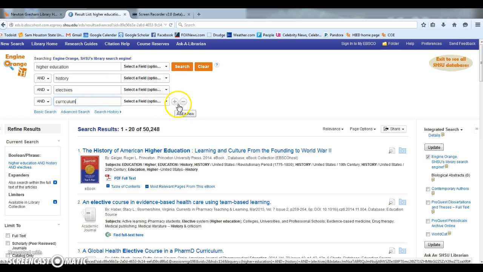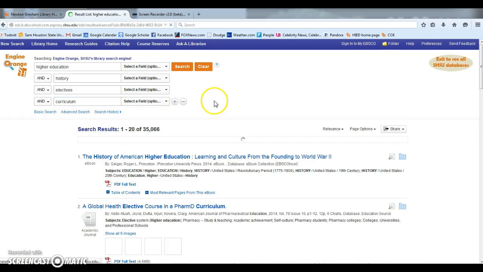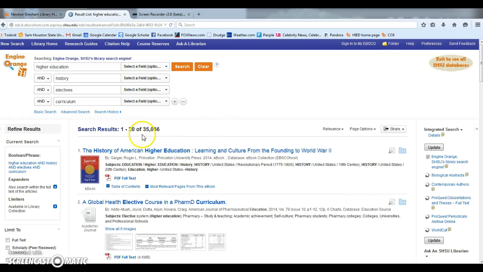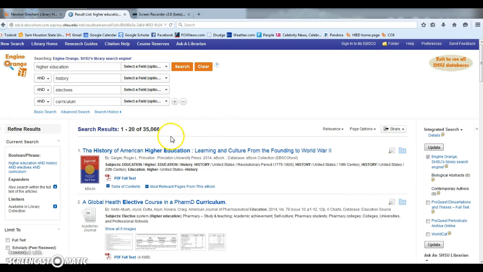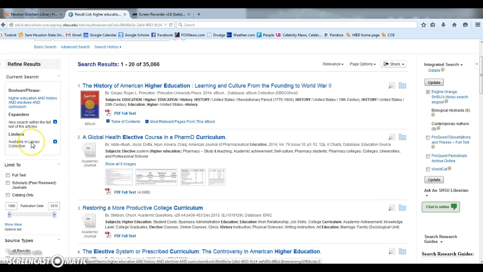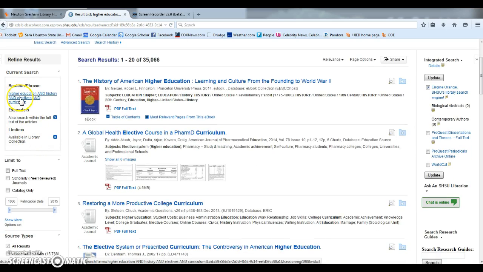Notice you can do the plus or minus to either add a row or delete a row. So you can really expand your search terms. Okay, so now we're looking at 35,000 options. Now I want to bring your attention over to the left-hand side of the page. This is your Boolean phrase, so these are all of our search terms, so you can kind of check that.